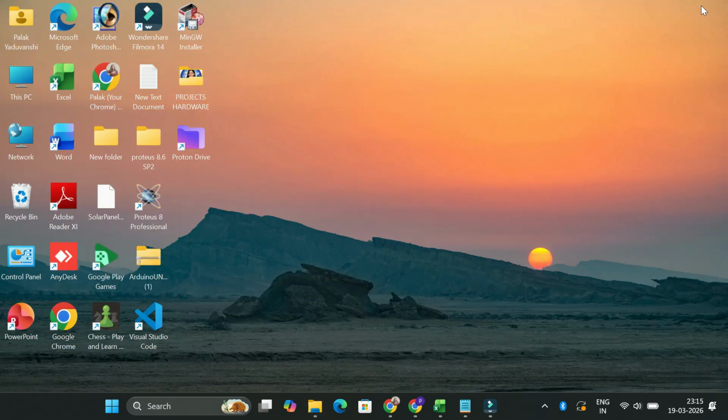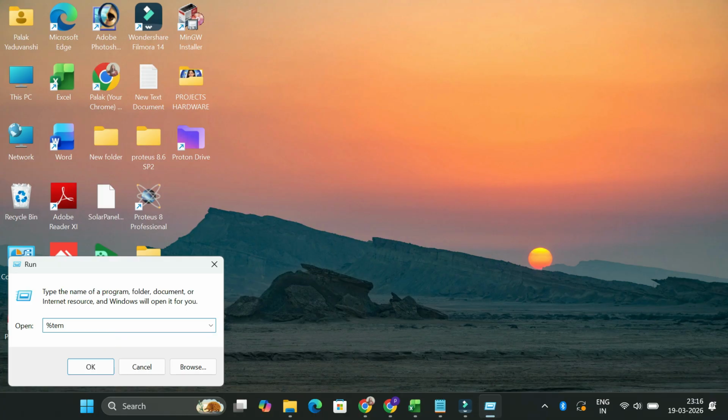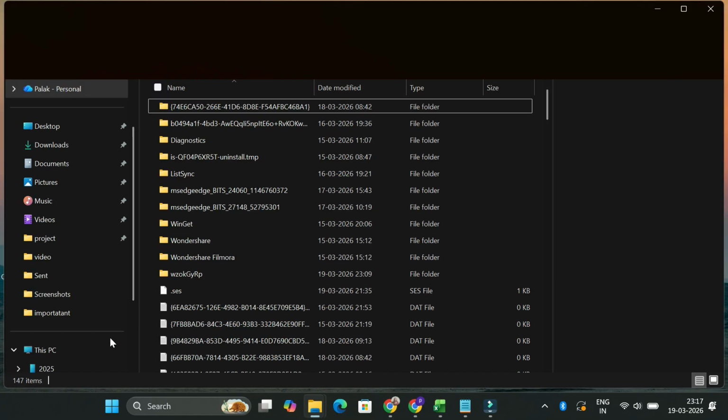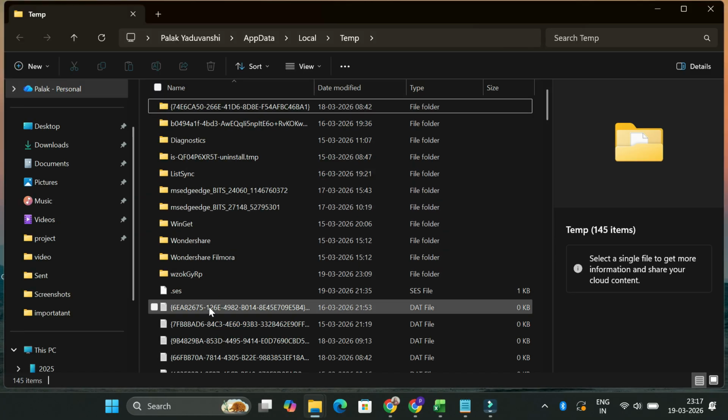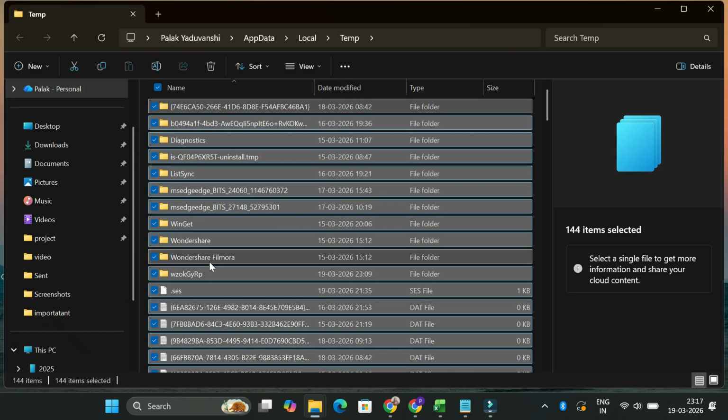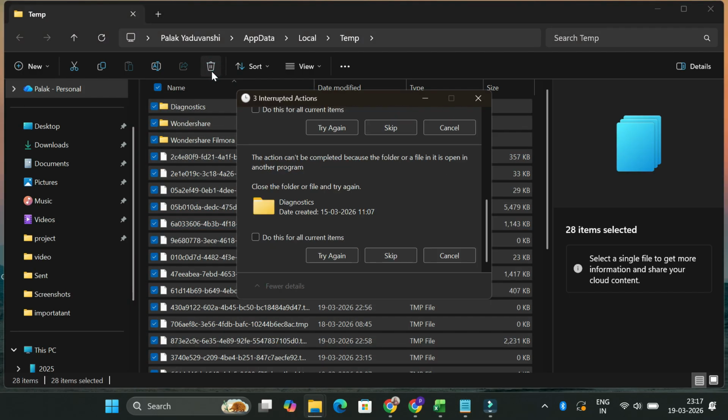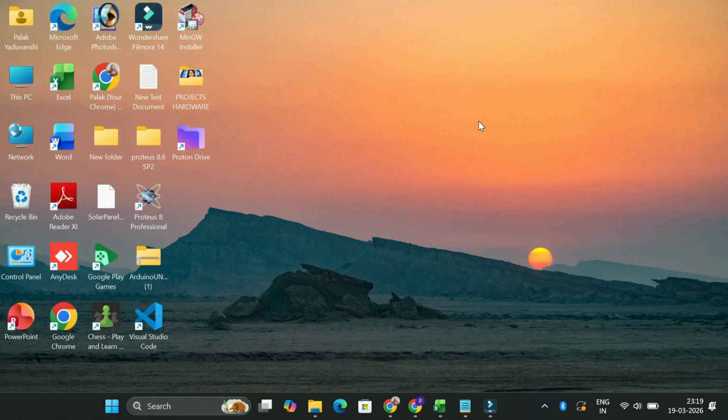Now close this window. Again, right-click on the Windows icon and click on Run. This time type %temp% and click on OK. Again press Ctrl+A to select all files. Then press Shift+Delete to delete everything. Click on Continue if prompted, and skip the files that cannot be deleted. You will notice that a good amount of storage is already being cleared.